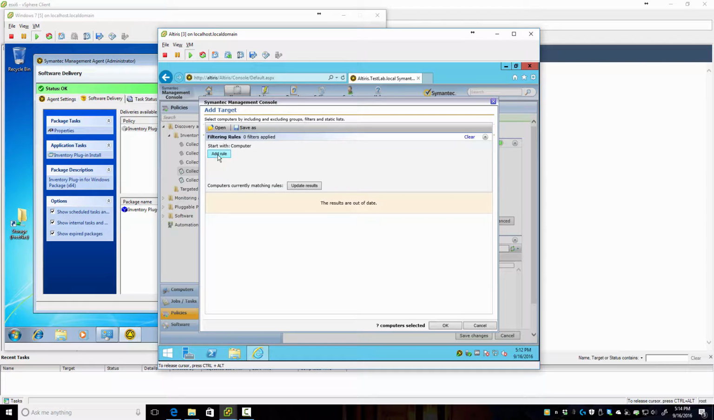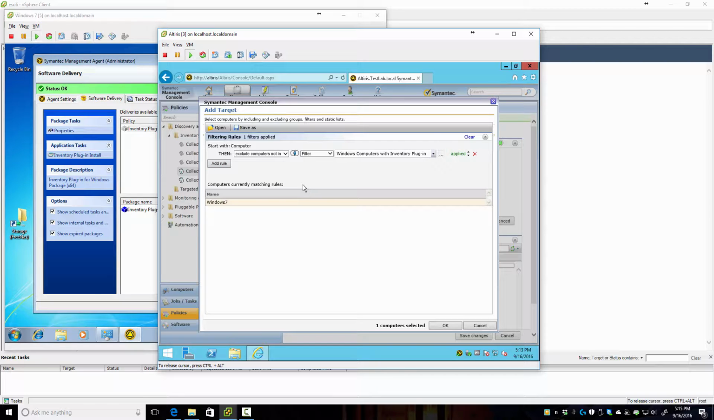So anyway, apply to computers. This is interesting. It starts with every computer, and then exclude computers in or exclude computers not in filter. So if you can follow this, you've got to really think about it. Start with every computer and exclude computers that are not in the filter. Windows computers with inventory plugin. That way, only the computers that have the inventory plugin get applied. We say update. Look at that. Our Windows 7 box was the only one that came back.